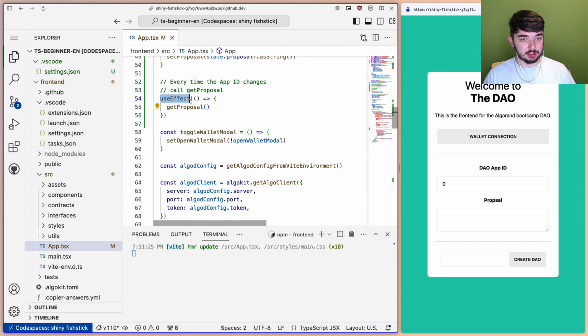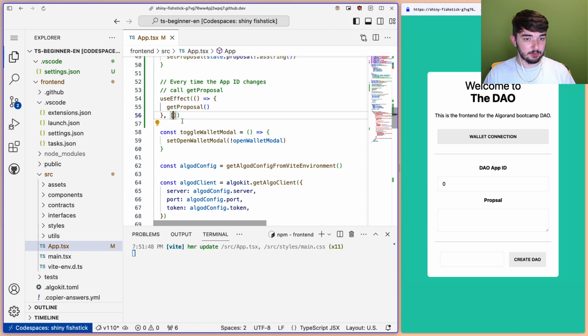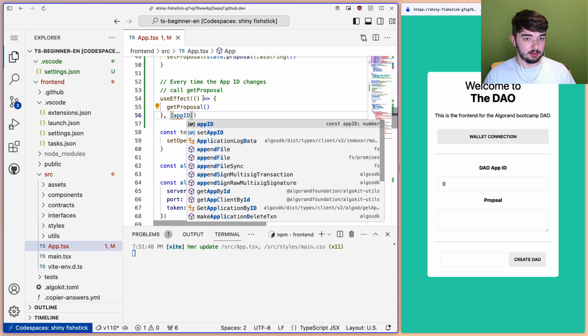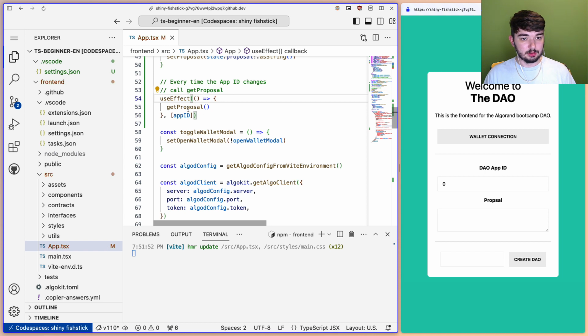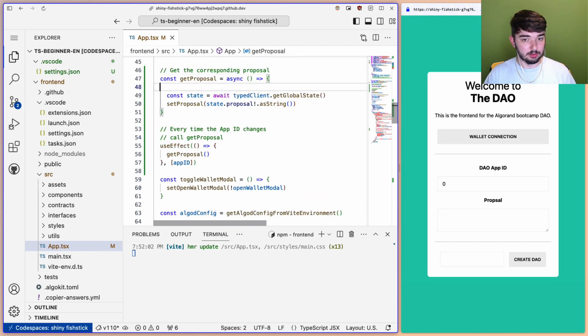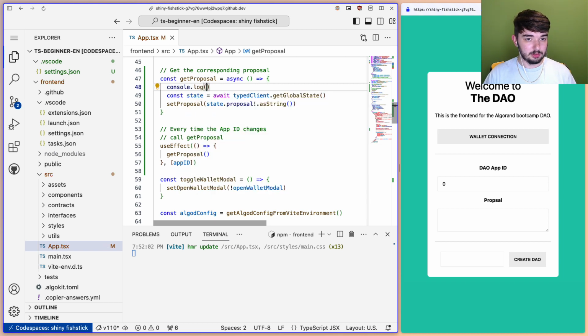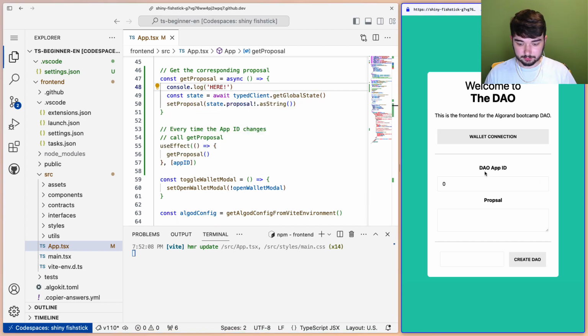But now the question is, how do we actually get this effect to run? We come down here, add a second argument, and for this argument, we're going to pass in app ID. And so now, anytime app ID changes, this useEffect is going to get ran. To show that, I'm just going to do console.log here and show you how that works.